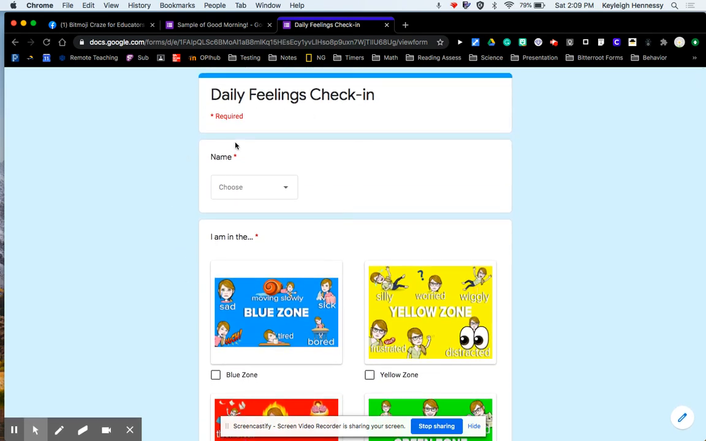So I have my daily feelings check-in. I use a drop down for their names. I do not allow students to type their names in themselves. The reason for that is once we get to Sheets and we start filtering and sorting data, it doesn't work if students have typed their name differently on different days.